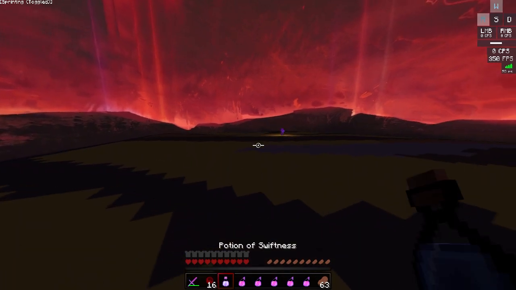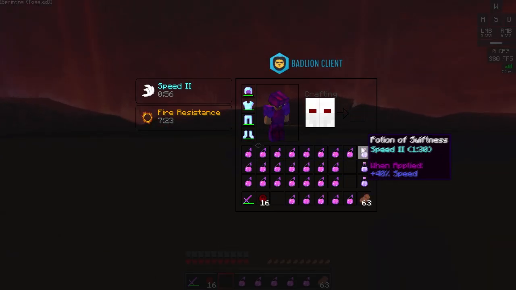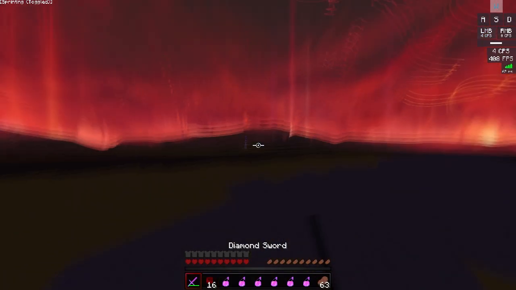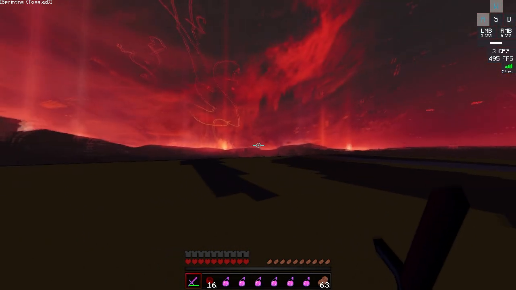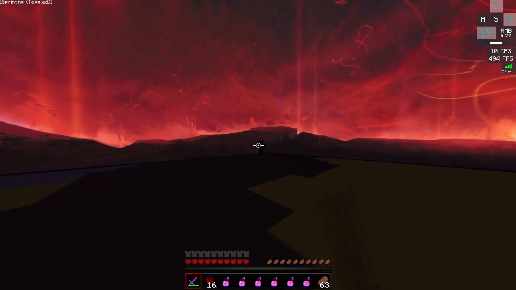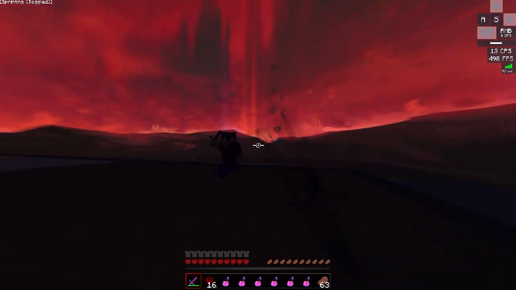Alright, this guy potted away. Alright, we don't need to pot. But yeah, I love this pack, and I love the dynamic lighting on this. The only problem is that it looks kind of dark when I'm not fighting, so that might be a problem.